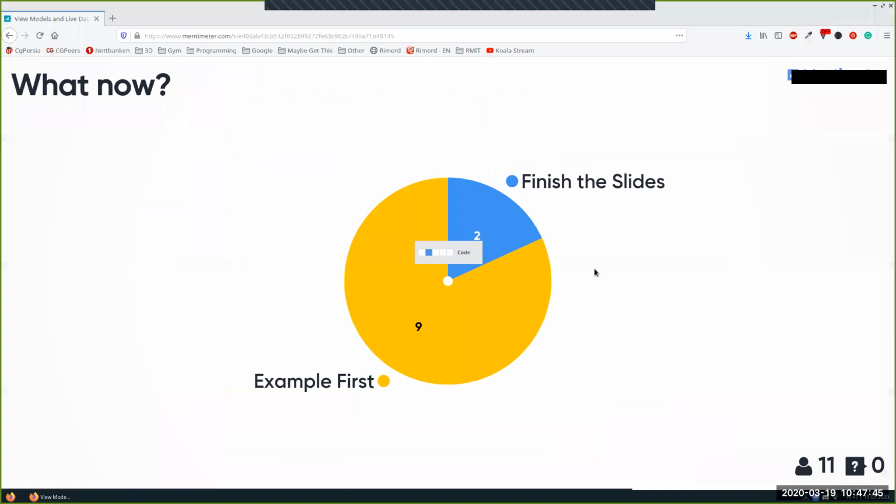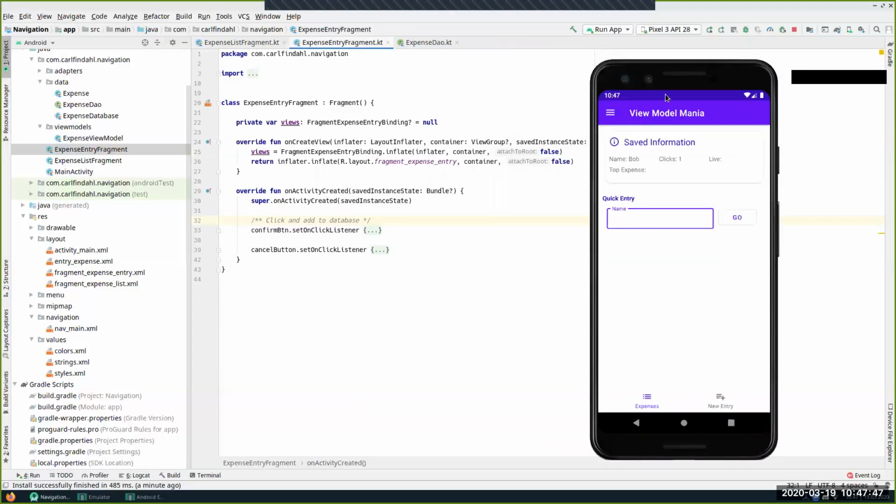I will check. You said to keep logic away from the view model, right? Sorry? Yeah, away from the fragment or activity. The view model can have some logic that's related to the data it holds, but it can delegate that to other classes, like a database, for example.